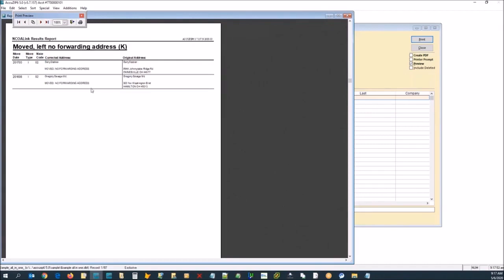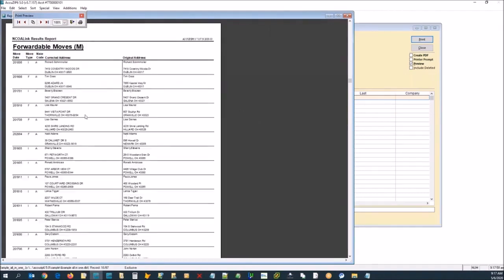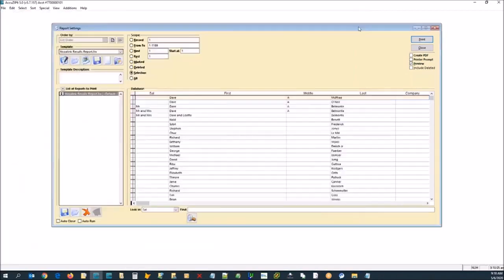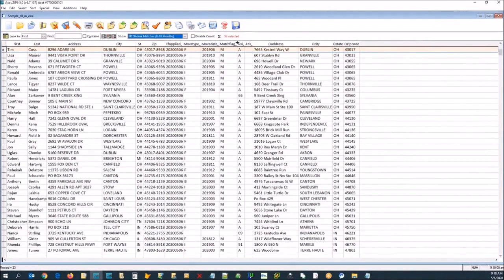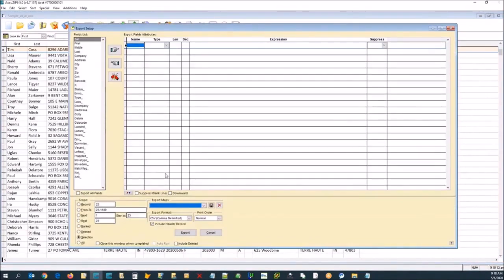These are moved and left no forwarding address, so these people just left their house. They haven't as of yet given the post office a new move-to address. And here's your forwardable move. So these are all things you can print out to a PDF and send along with the file that you're sending your customer. So for instance, if I wanted to query these 36 records and export them out to a new file, I can do that very easily and just send it to them.